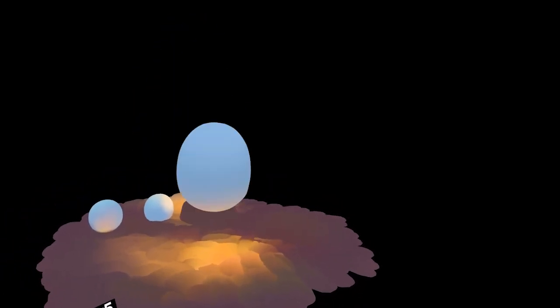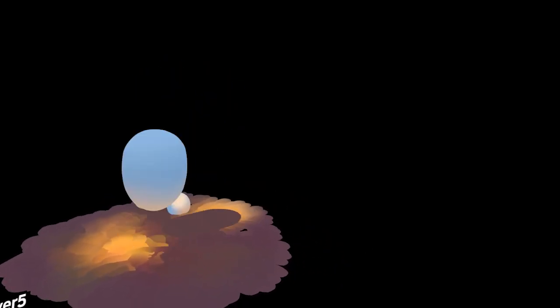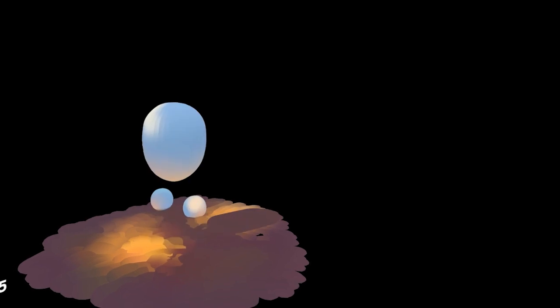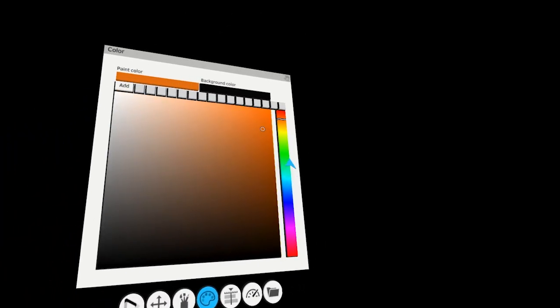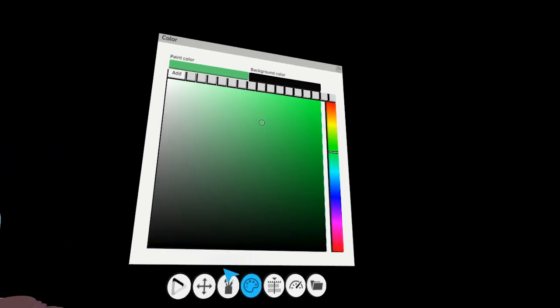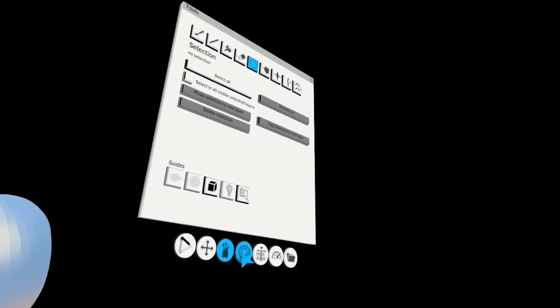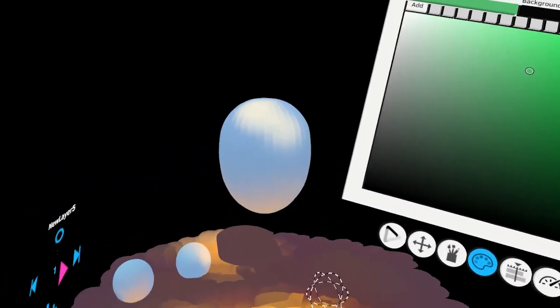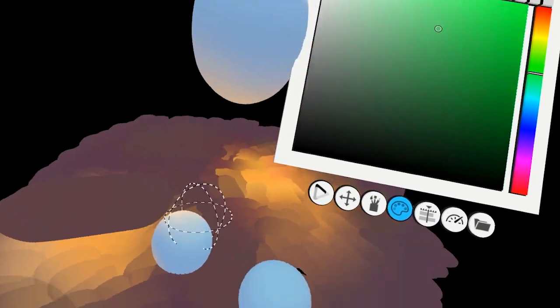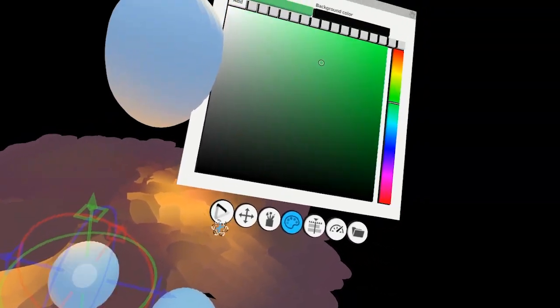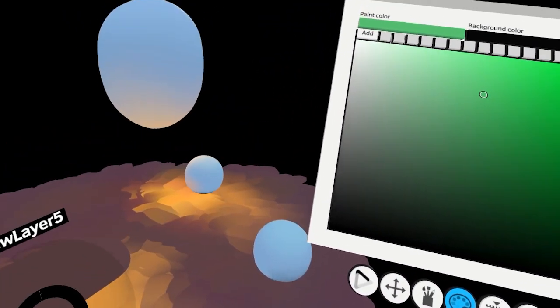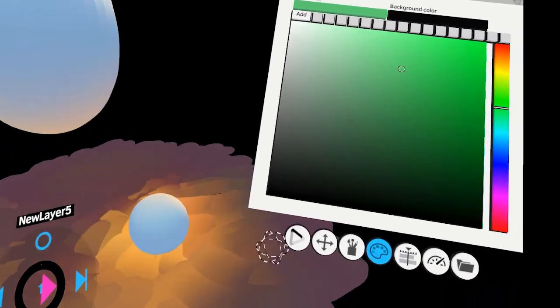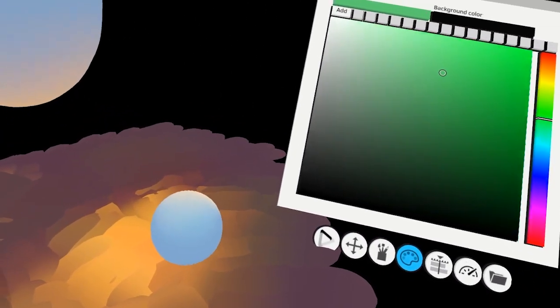Any chance we could get you to paint a little, maybe a leaf on the top of one of those balls so I can see some subsurface scattering? Maybe I can show it with an ear. How about that? I'll make this a rabbit or something. I think that looks better if I do this.